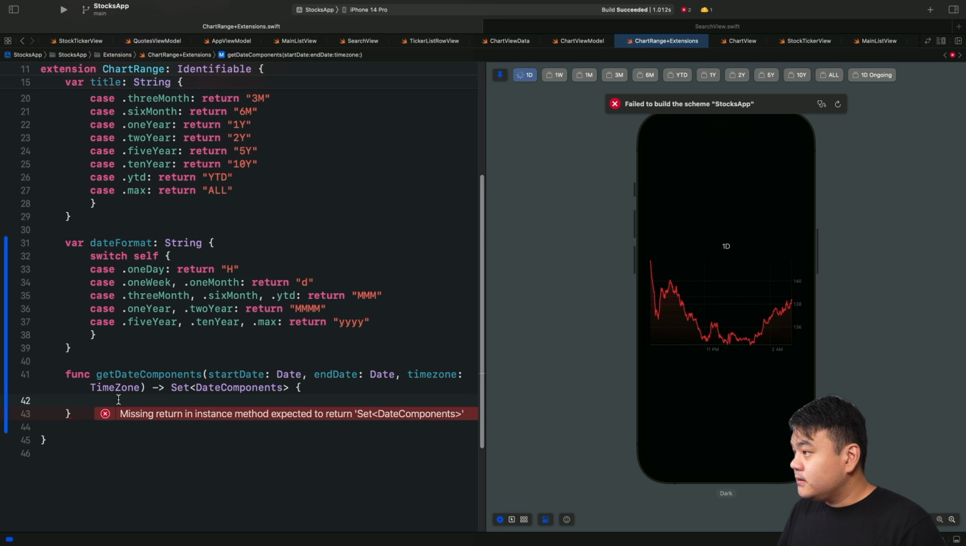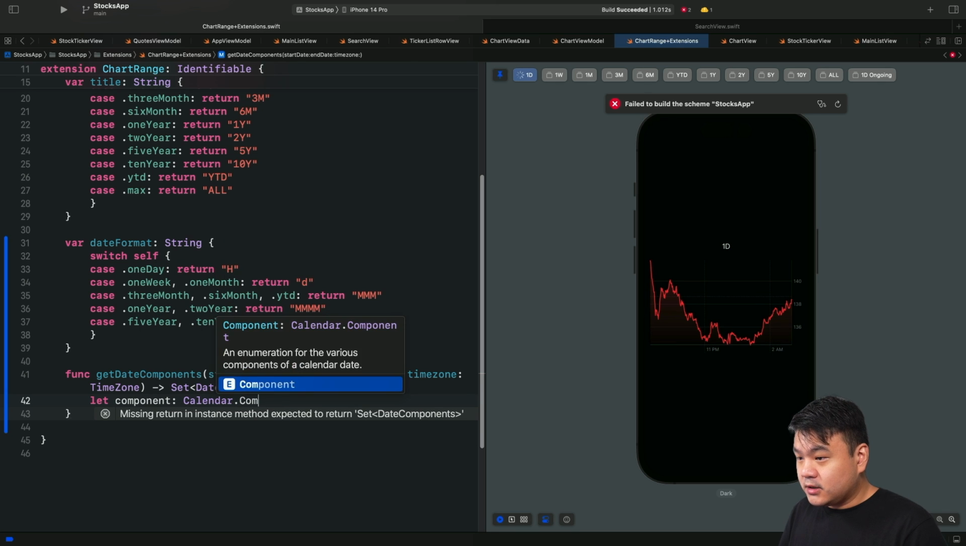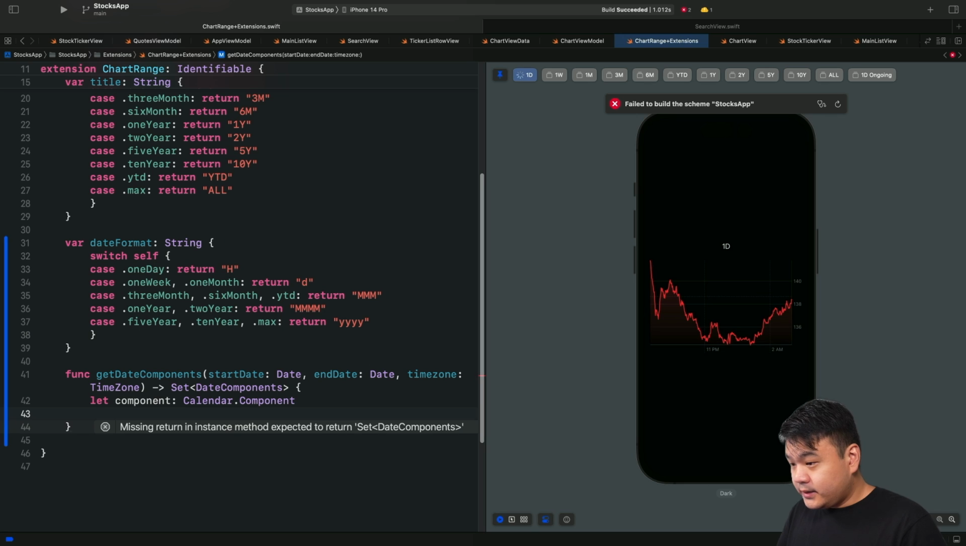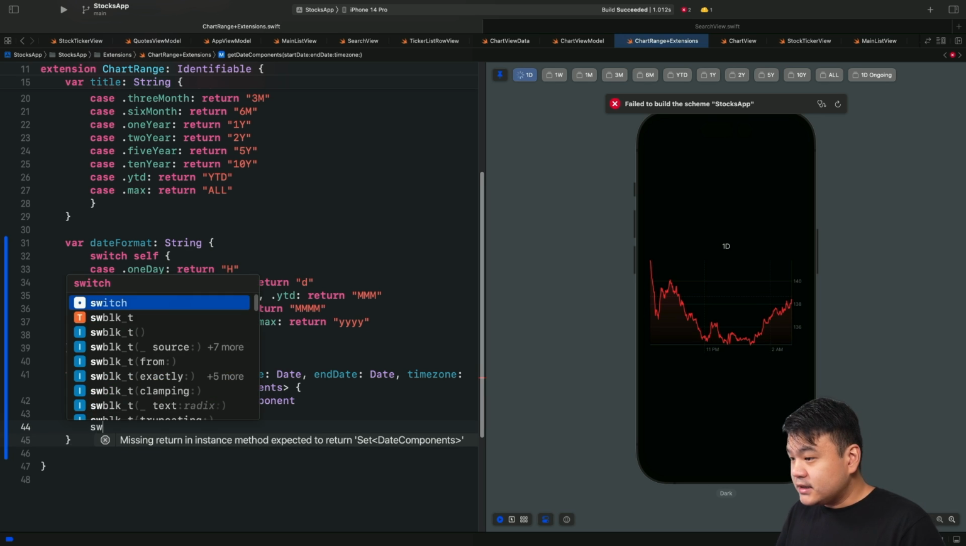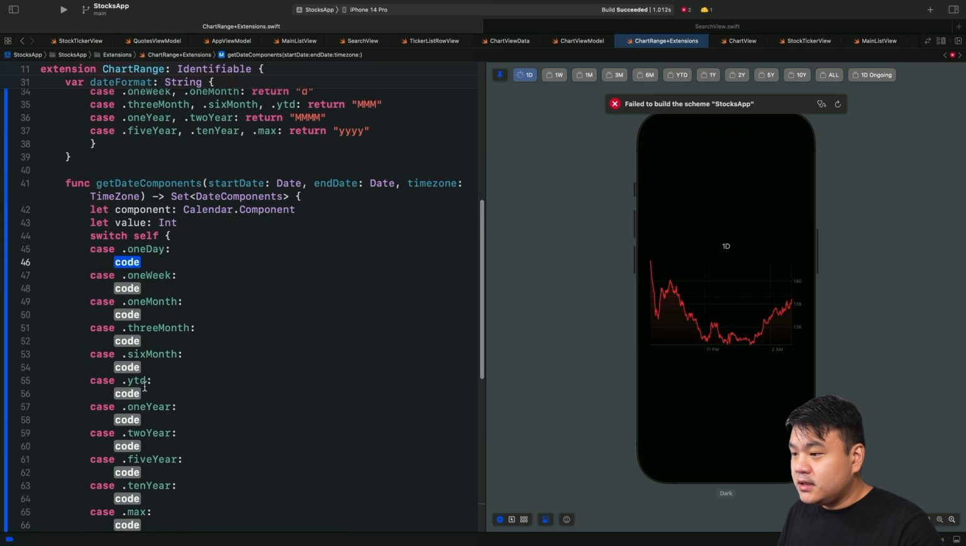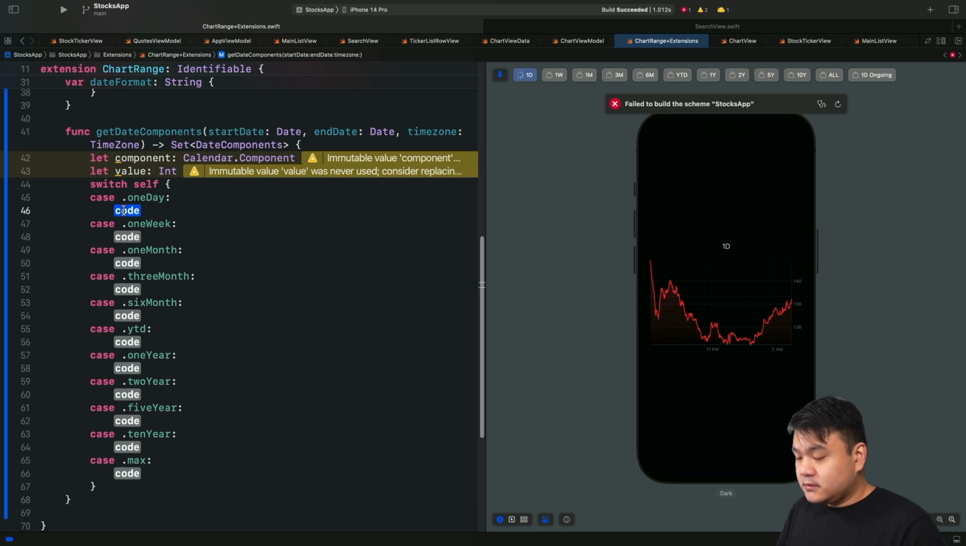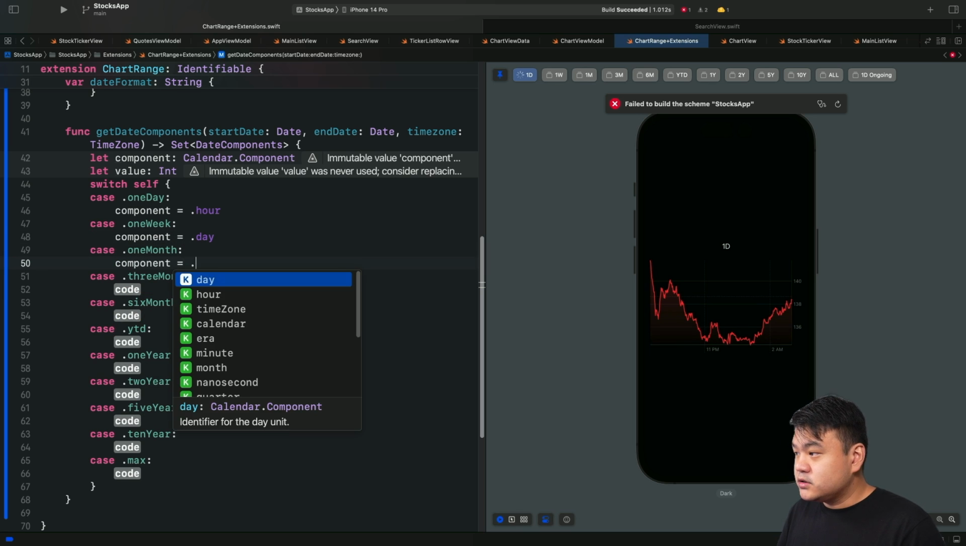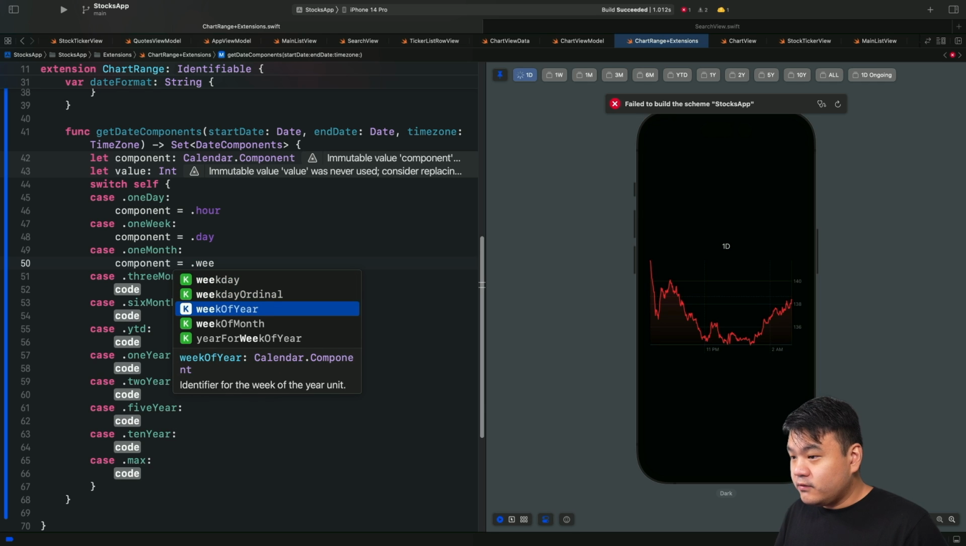Okay, so first let's declare a component, calendar.component. Let's also declare a value, which is an integer, and then let's use switch on self. Okay, scroll down here. For 1 day, the component that we will be using, we only use the hour. We don't care about anything else. For the 1 week, we use the day, and for 1 month, we use the week of year.